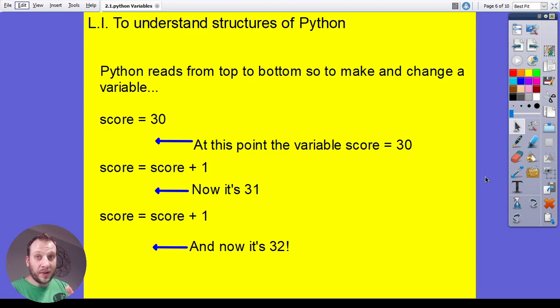So what we can do, for example, is start with a score. Let's say the score is 30. But then we can do this bit of code here. We say score, assignment operator, score plus 1. What it does is it takes the score, which we said was 30, and adds 1. So it will do 30 add 1. Now it's 31. Now we've changed what score is worth to 31. So when we do that again, the score after the assignment operator is 31 plus 1, which is 32.